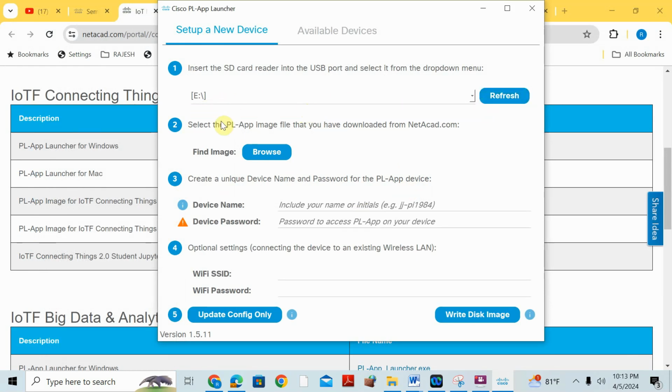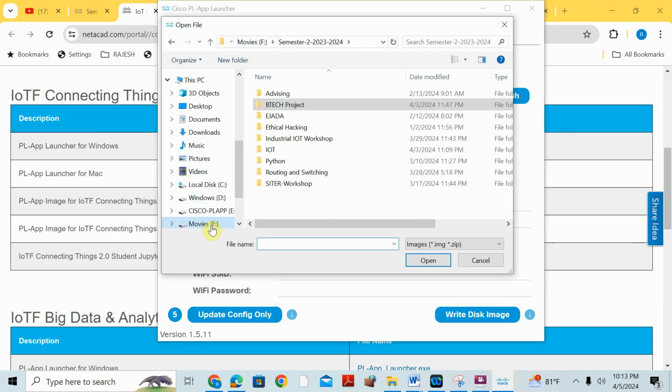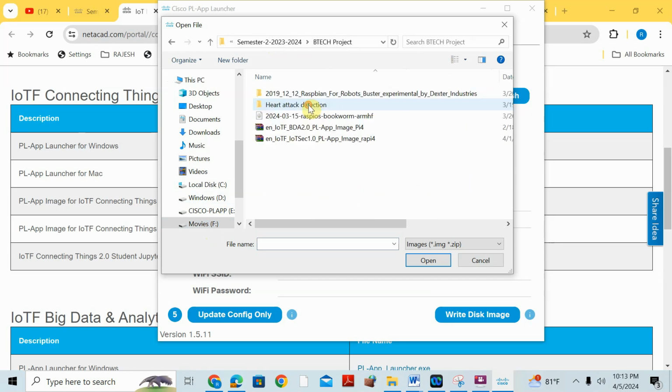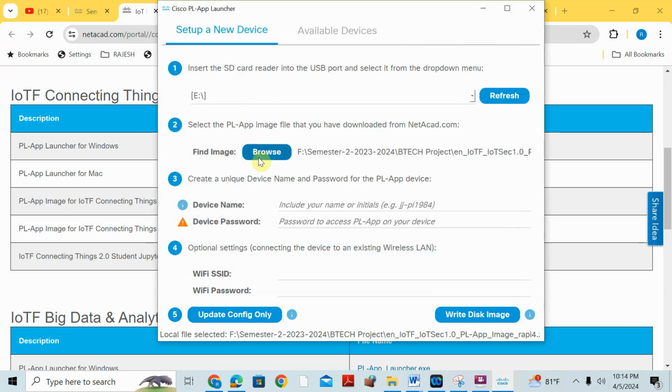Now select the PL-APP image file that you have downloaded from netacad.com. I already downloaded it and put it in my F drive, so I'll go for the selection. Go for selecting image, browse, go to F drive, semester 2, 2024 BTech project. I put two images. I'll take the latest one, which I downloaded on the 4th, April 1st. Go for this one. Open.